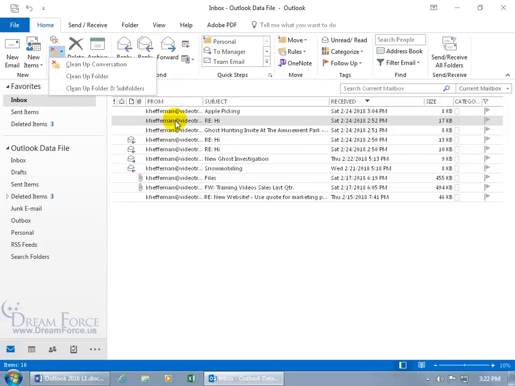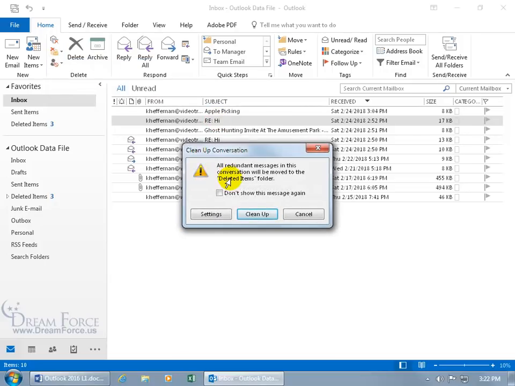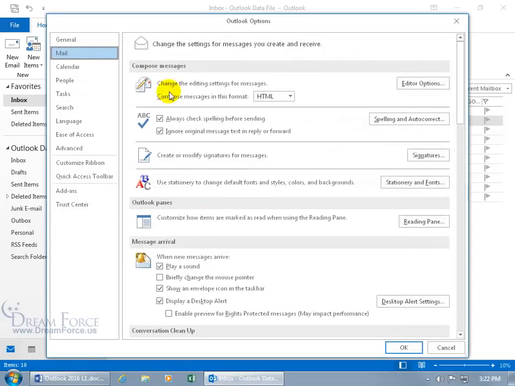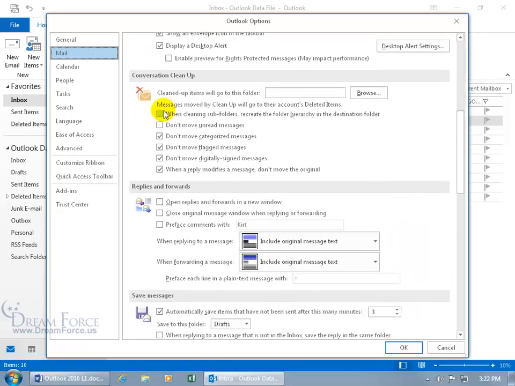So with it selected here, when I go ahead and click on Clean Up Conversation, it takes all the messages in the conversation, and in this case, hi, and just leaves me with the latest one in that conversation. So when I click on it, it says all redundant messages will be moved to the deleted items folder. That's the setting. If you want to change the setting, then click on Settings. Takes you backstage, goes to the Mail tab, and then you can come over here and scroll down to Conversation Cleanup. And you can say, cleaned up items will go to this folder instead of, by default, going to the deleted items folder.